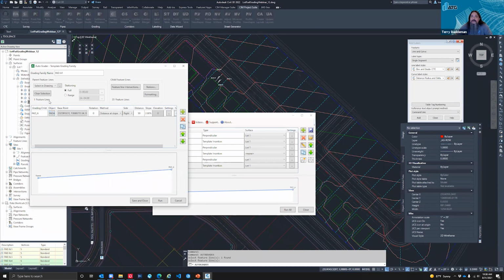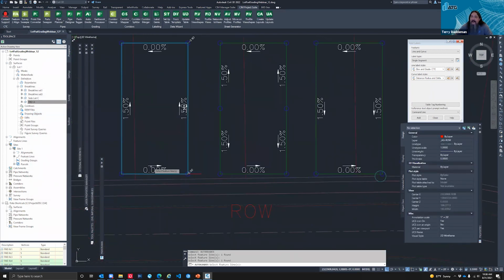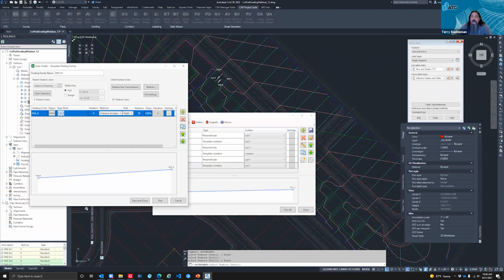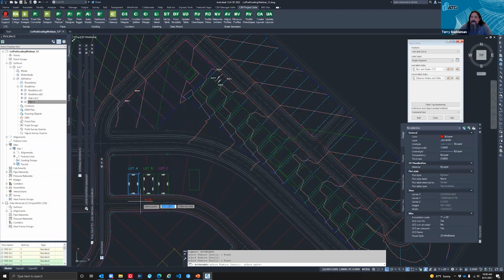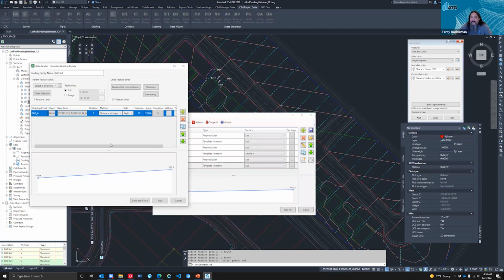I'm going to use pad A. I'm going to go ahead and click on the object again and click here. And this time for our base point, I'm going to use this 6-foot offset, so it's centered in my lot here. And let's go ahead and look at the other placement type.